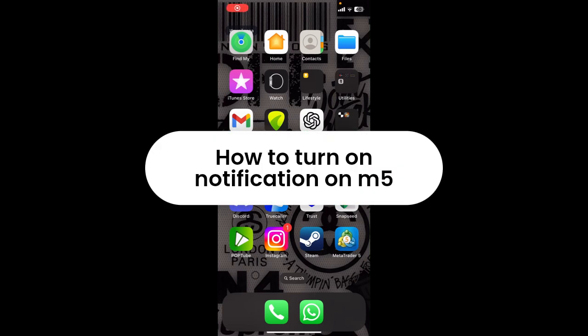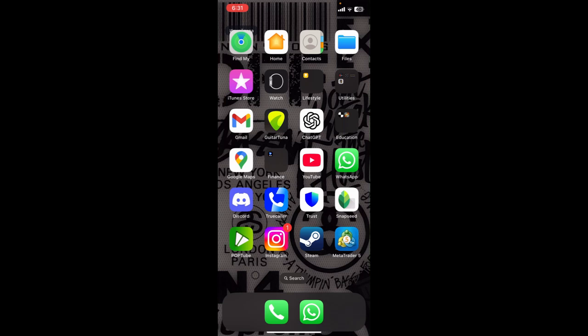How to get notification on MetaTrader 5. Are you guys facing issues to get notifications from MetaTrader 5? If that's so, then this video might help you out.